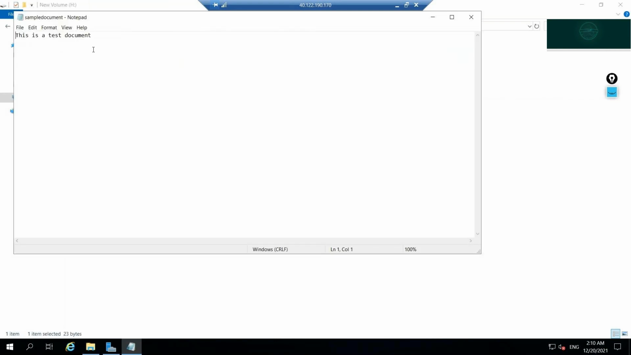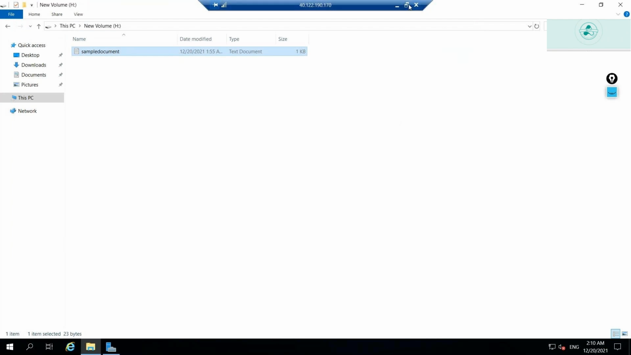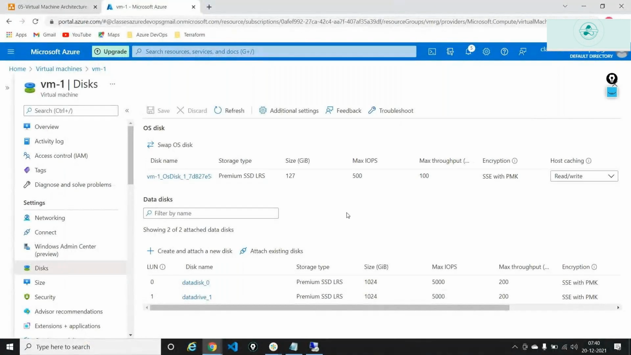This is how you do a backup and then do a restore. This procedure is known as a snapshot of a disk. This is good enough. Now I want to detach a drive.